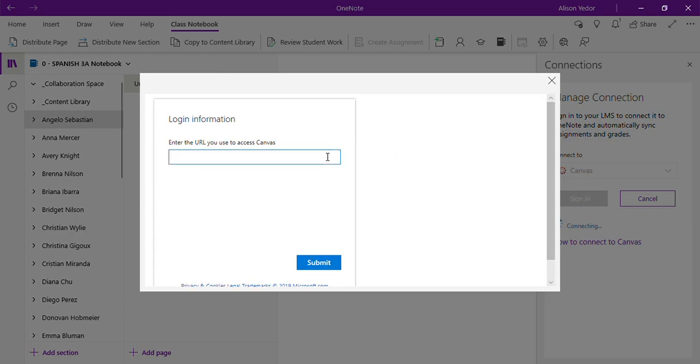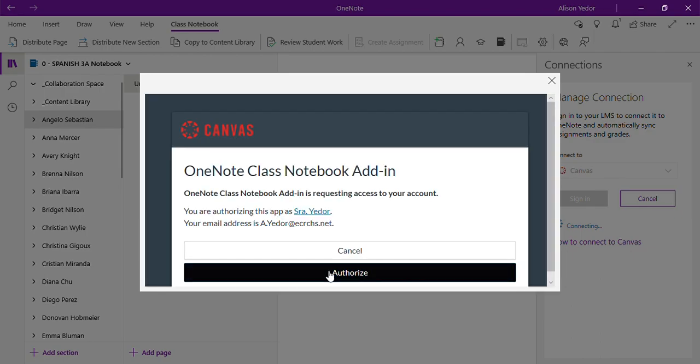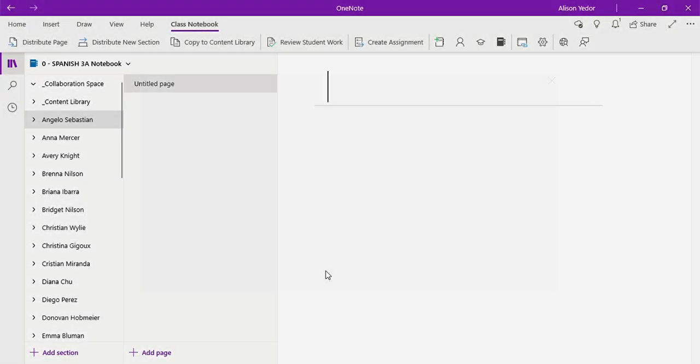And the URL is, I don't know if you guys remember this from last year, ecrchs.instructure.com. And you hit submit, authorize. Okay, and it's a little bit disconcerting because it just disappears. It doesn't tell you, oh, success or anything like that, but it did work. So I'm going to click on connections again.